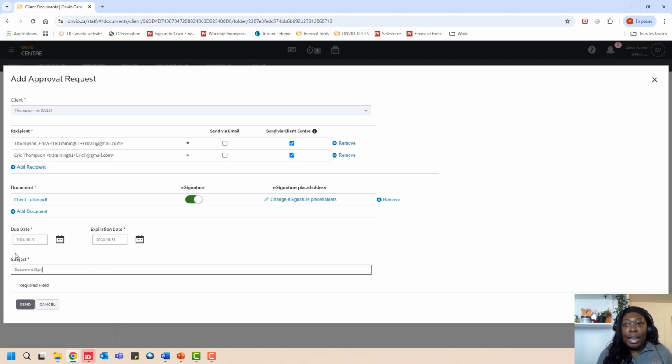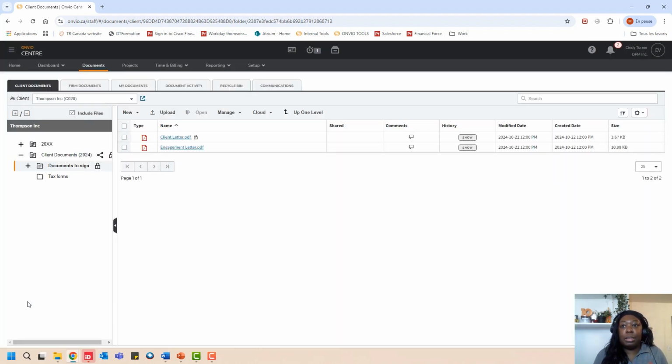So let's add a subject here for this approval request. Okay, so it's basically document to sign. It's just one document that we want them to sign, and then we're going to click on send.